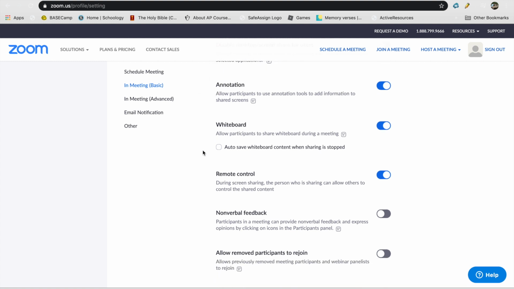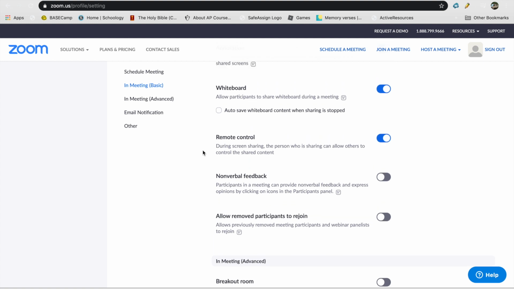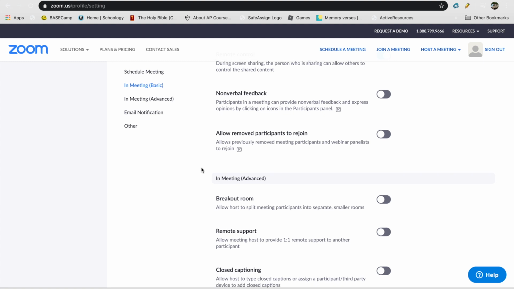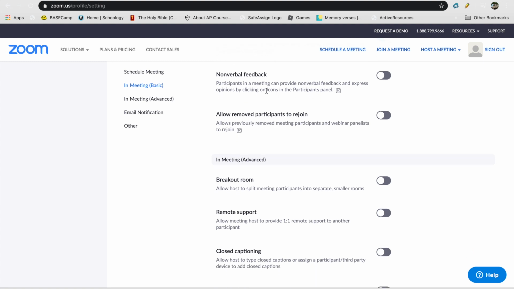Annotations, whiteboards, remote control. The person who is sharing can allow others to control the shared content. That's pretty cool. So if somebody's showing off something or wants the teacher to look at it, if this is activated on their control, the teacher can then click on it. I didn't do nonverbal feedback, but if you have students who want to use this, that might be something worthy of looking into. Allow removed participants to rejoin.